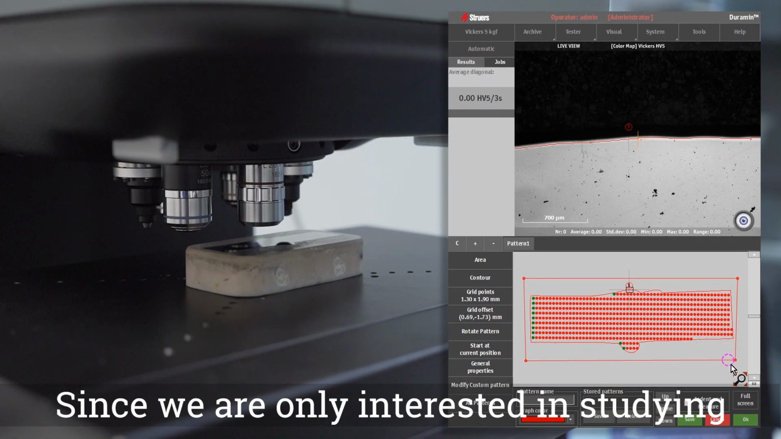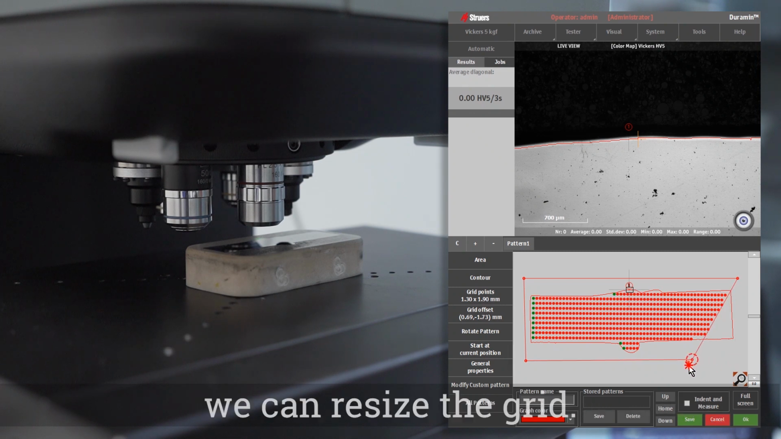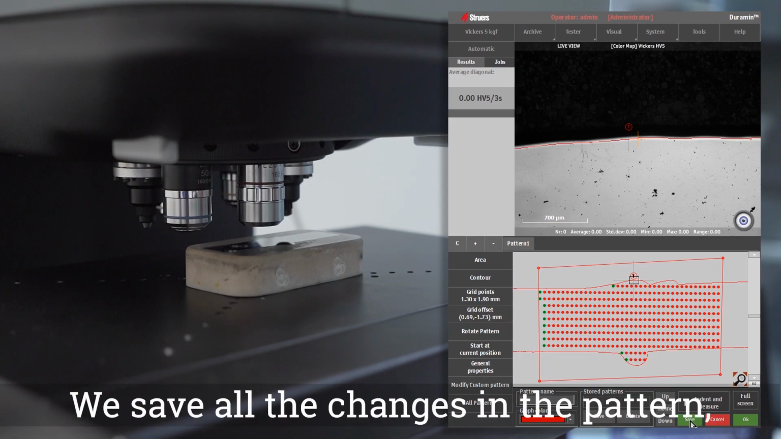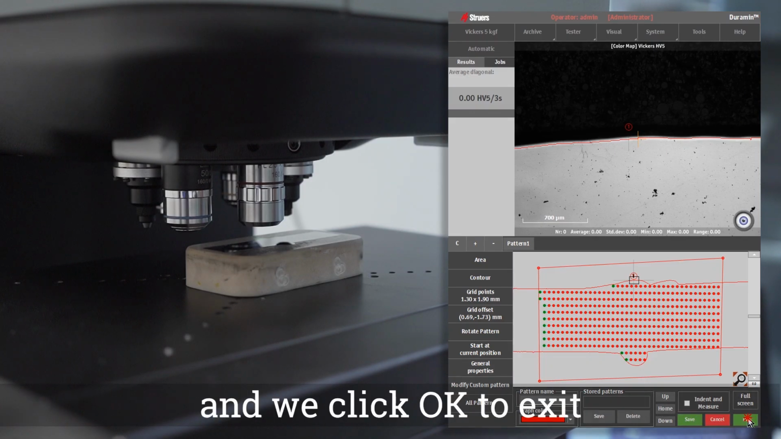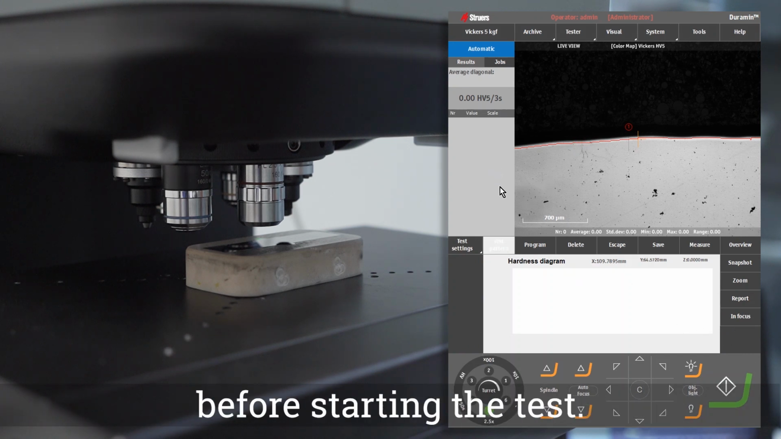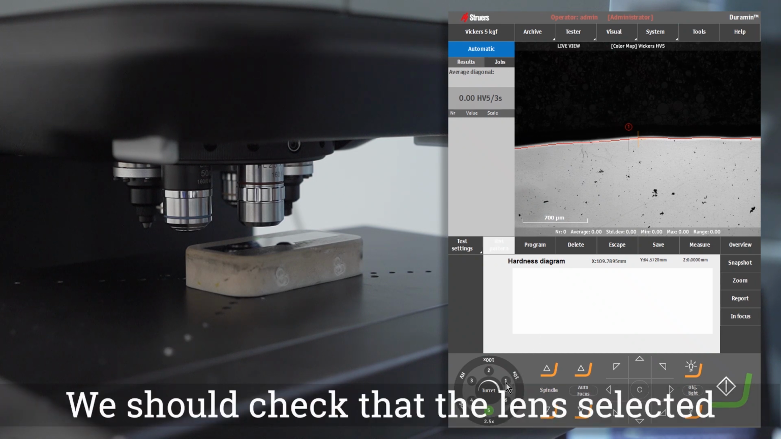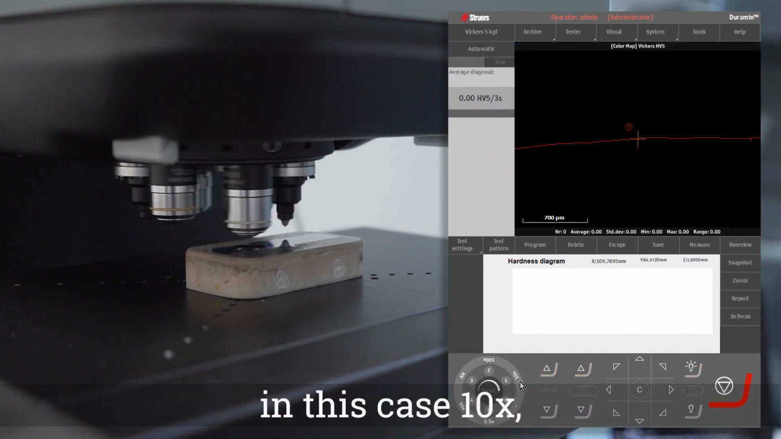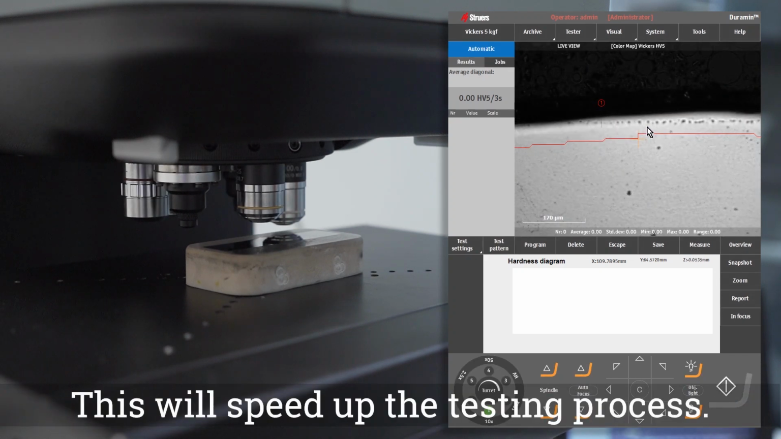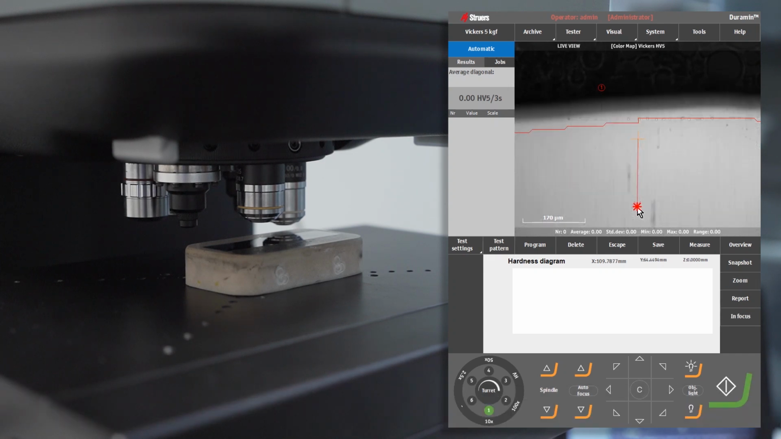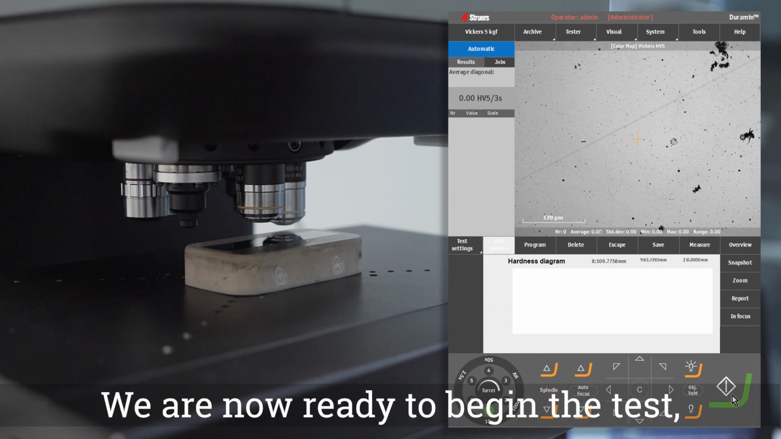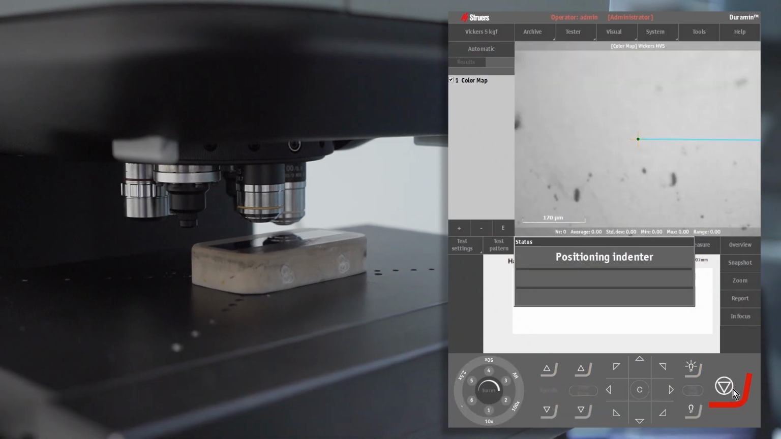Since we're only interested in studying the area around the weld, we can resize the grid. We save all the changes in the pattern and we click OK to exit the pattern settings. There is one last thing we want to do before starting the test. We should check that the lens selected for indent measurement, in this case 10x, is perfectly in focus. This will speed up the testing process. We are now ready to begin the test, so we click on Start.